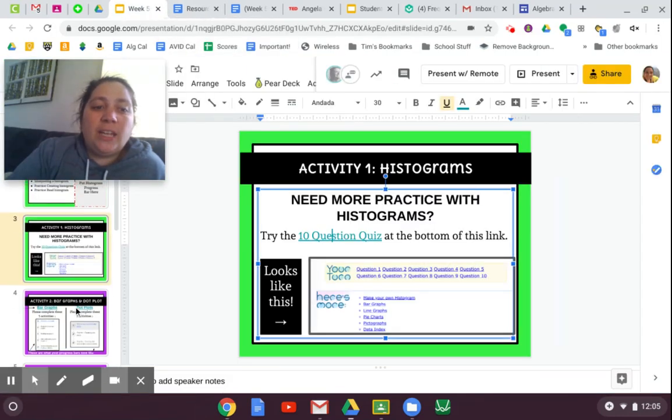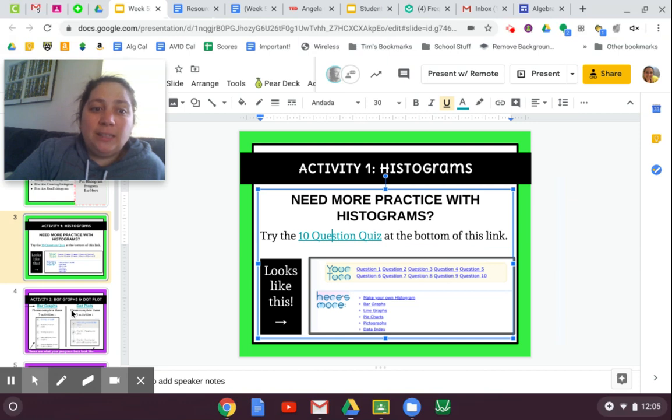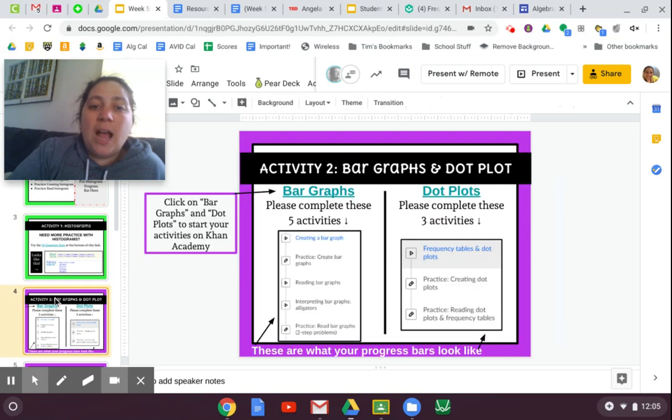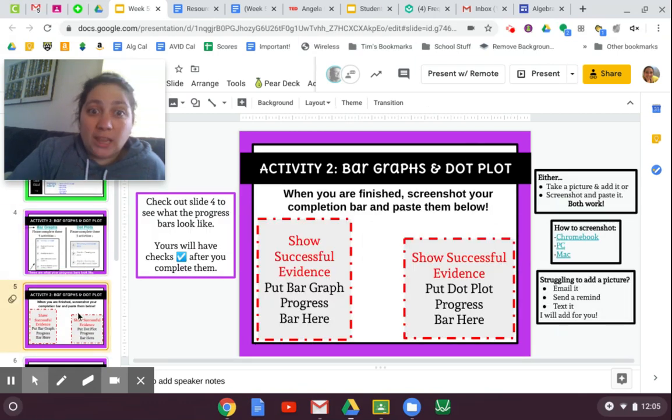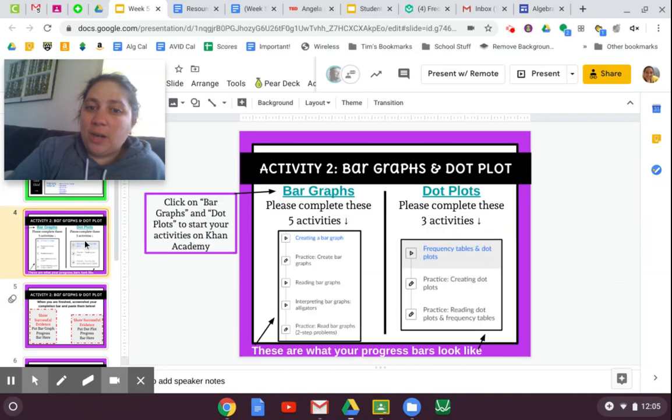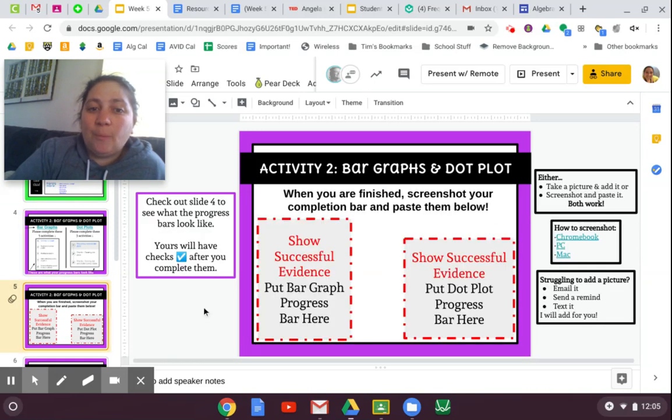The next activity is bar graphs and dot plots. Again, you're going to do Khan Academy videos. So the bar graph, there are these 5 activities you're going to do. Okay, and dot plot, you're going to do these 3 activities on Khan Academy. When you've done them, you're going to take a picture of your progress bar. Again, this is what the progress bars look like, except yours are going to have little blue checks in them once you're done, and you're going to put them there.